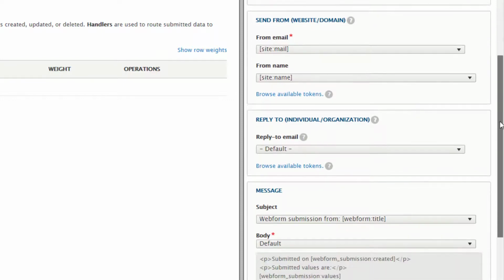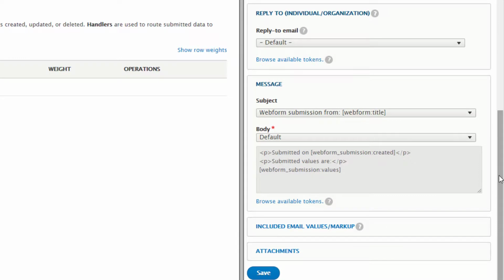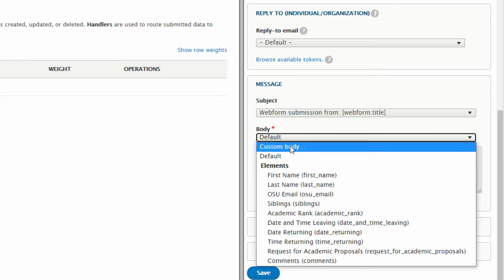Finally, we'll scroll down to the message section. By default, it brings in the date and the questions and answers for everything on the form. However, if we wanted to change this up and create something that was a little unique, we would be able to do this by going to the body dropdown and selecting custom body.